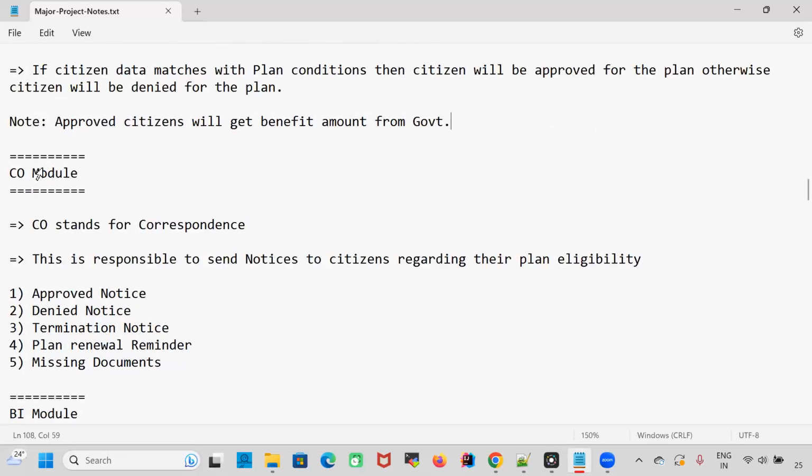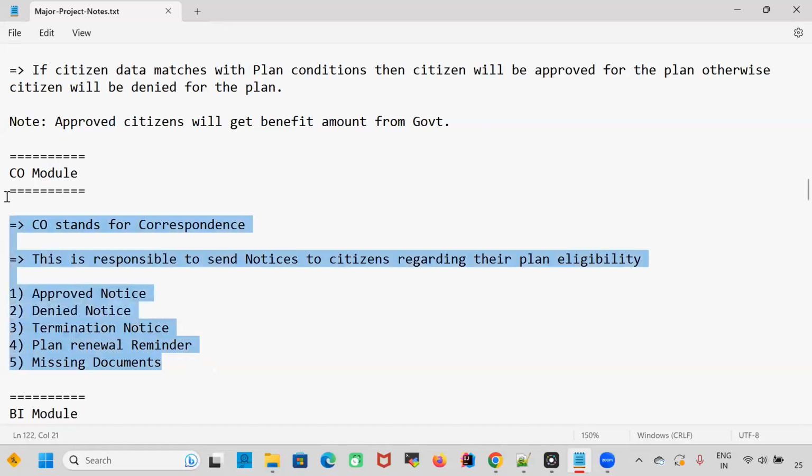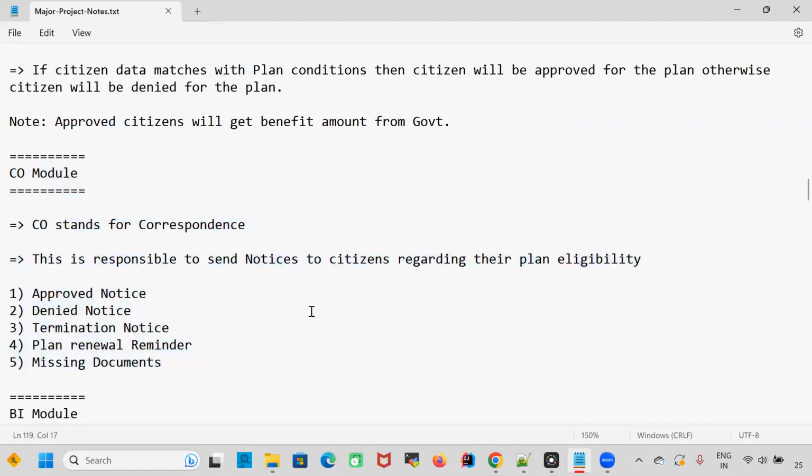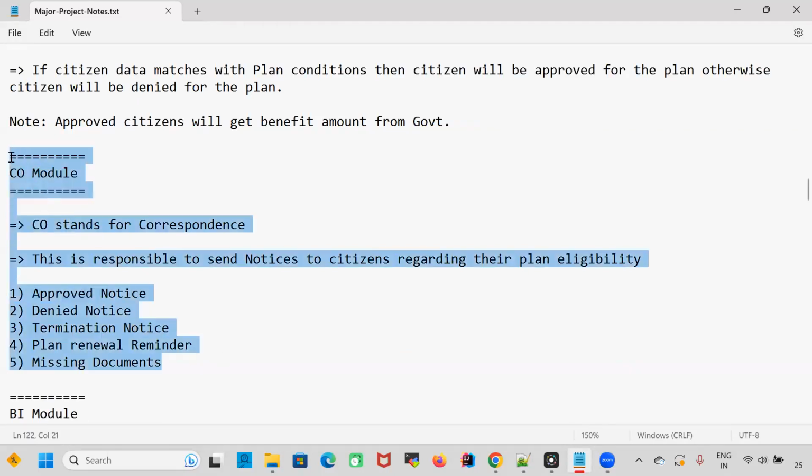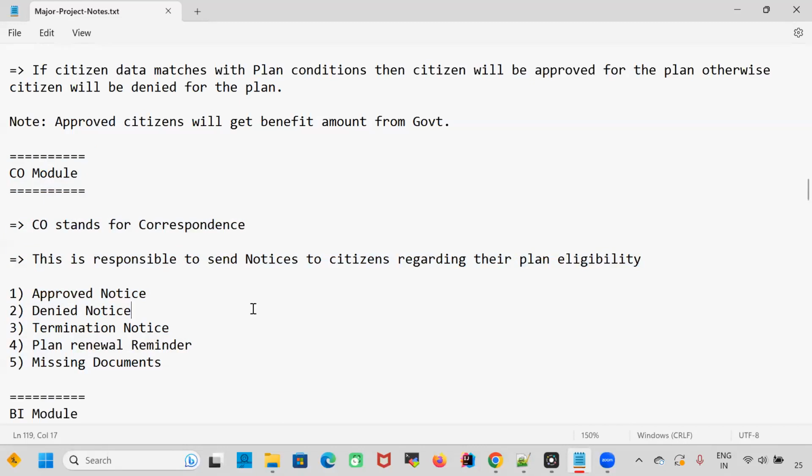That's where the correspondence module will be available in the project. CO. CO stands for correspondence, right? So this is responsible to send notices to citizens regarding their plan eligibility. If you are approved for the plan, you will get the approved notice. If you are denied for the plan, you will get the denied notice. Notice is nothing but basically a PDF. That PDF will go to the citizen email.